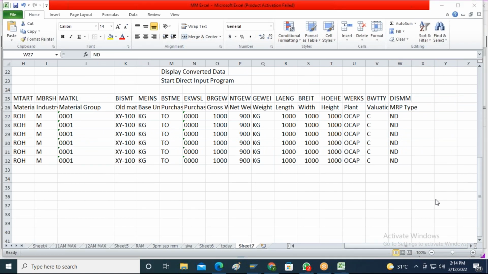Okay, so any doubts on the material, this LSMW program?